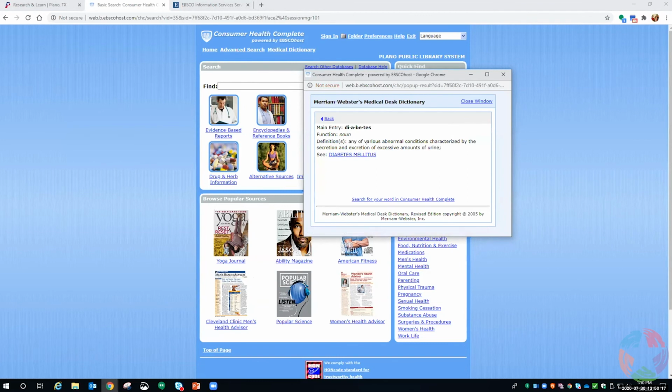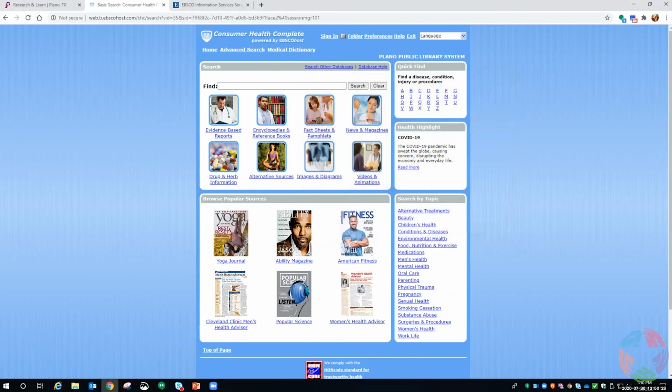It's going to give you a top-level definition, and it will tell you how to pronounce it. It will also tell you some related terms to get you going. So that's a really cool thing. And any questions so far?